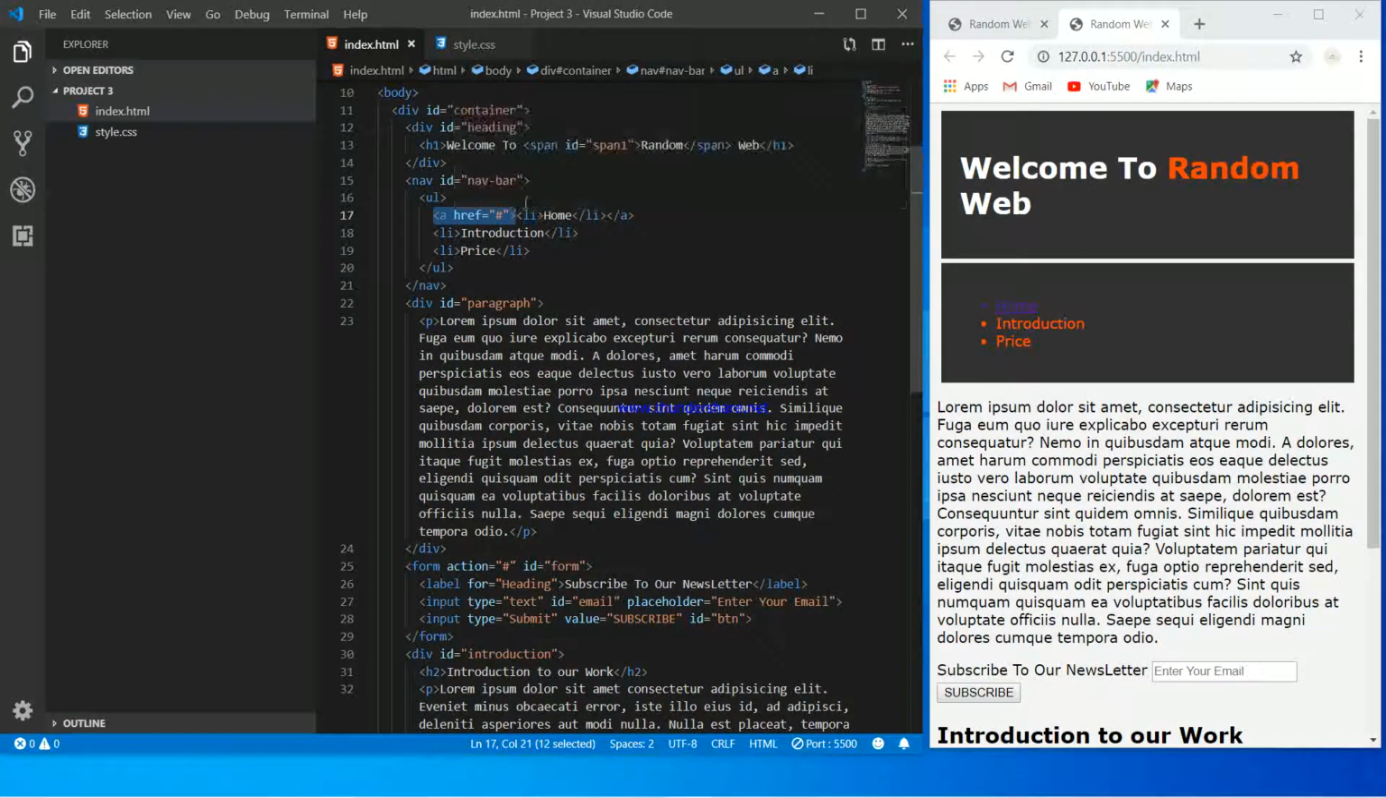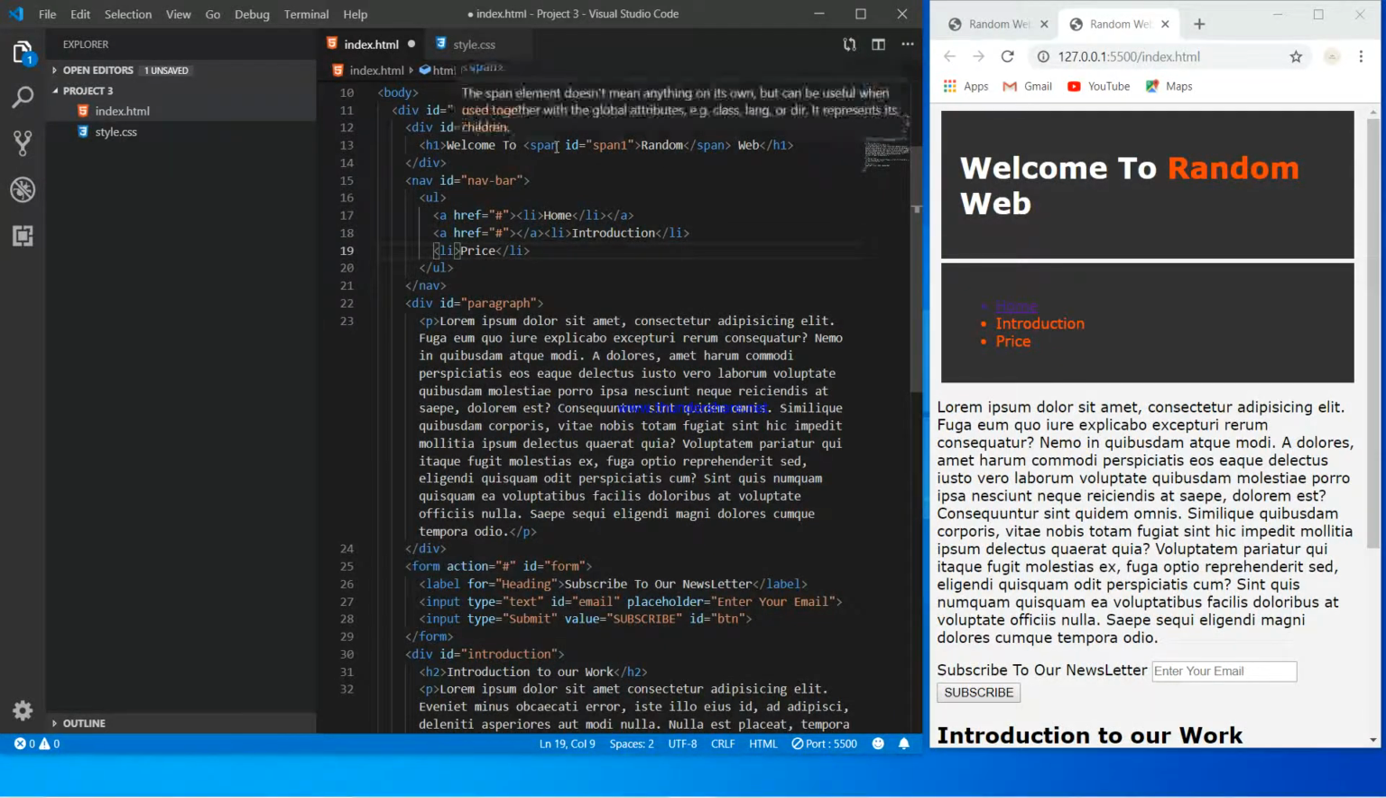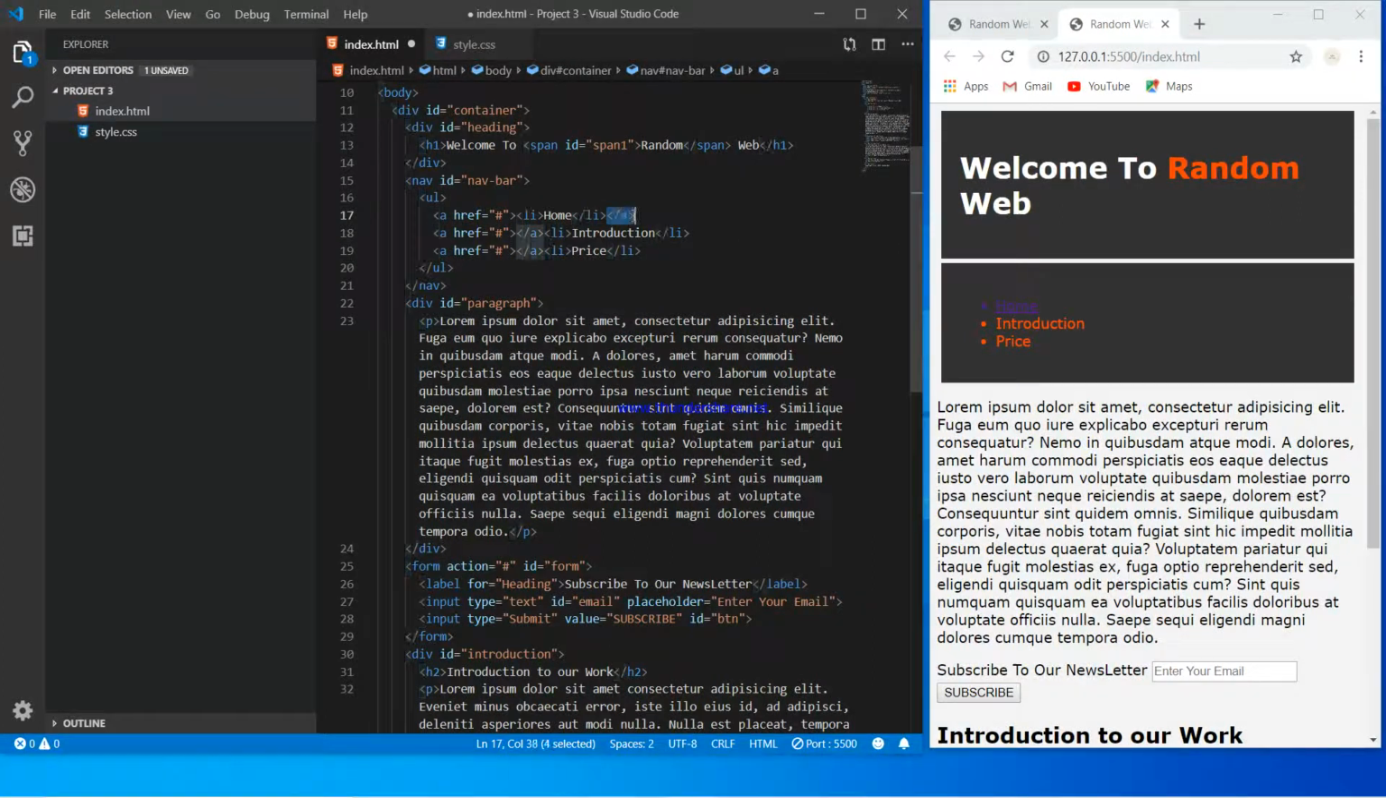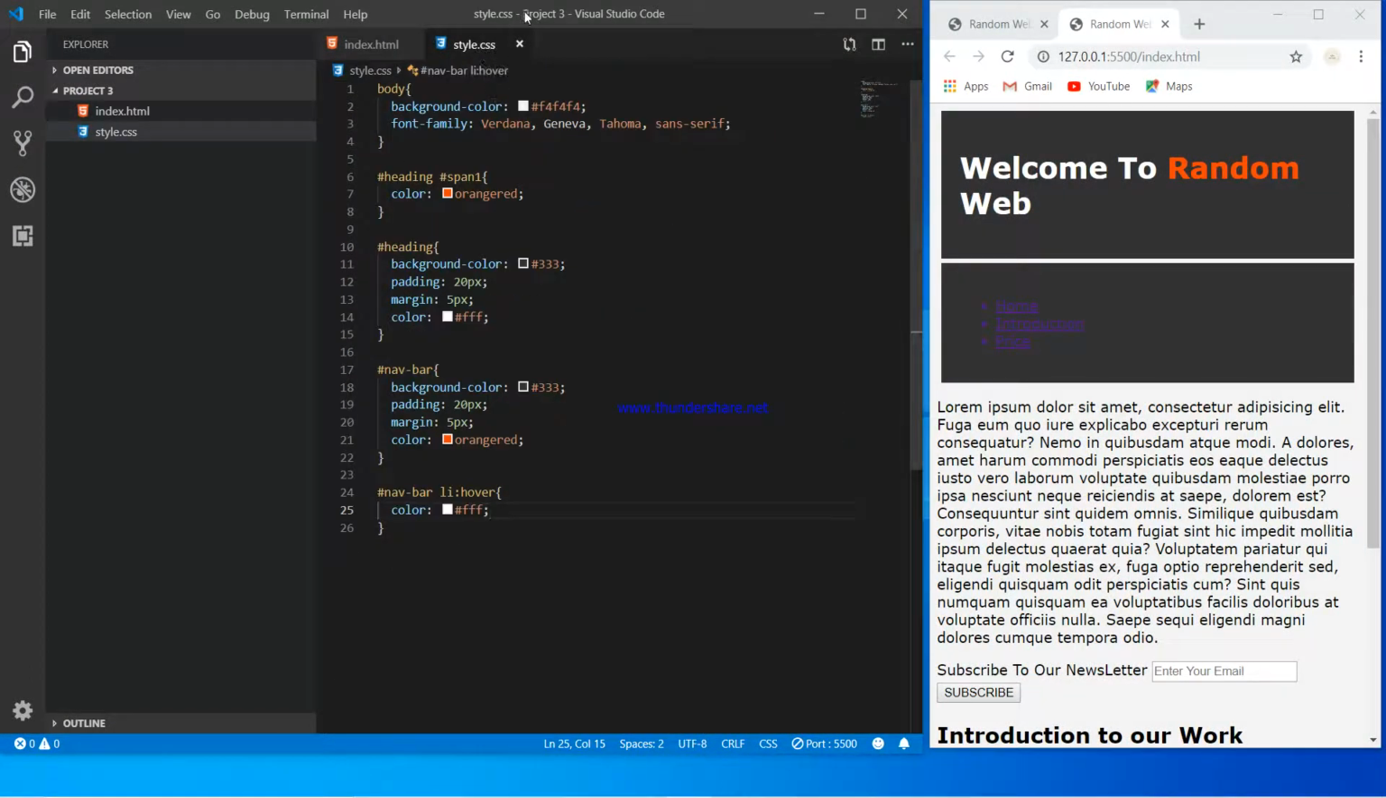I'm going to copy this. Paste. Okay. Now I can copy this, paste. Okay, save. Okay, great. So now let me just change the color here.